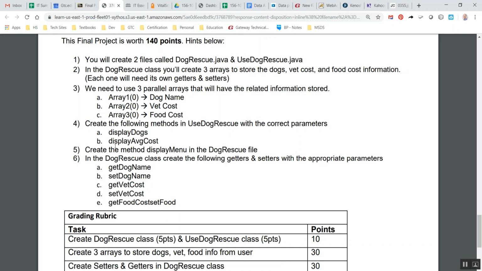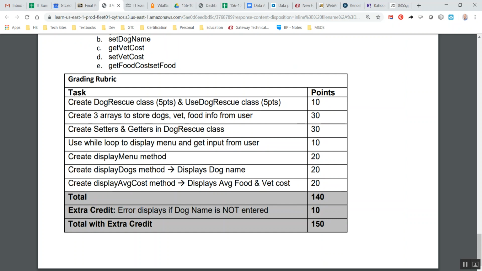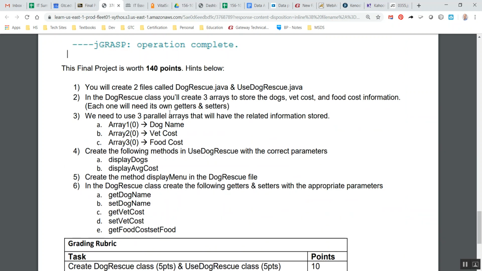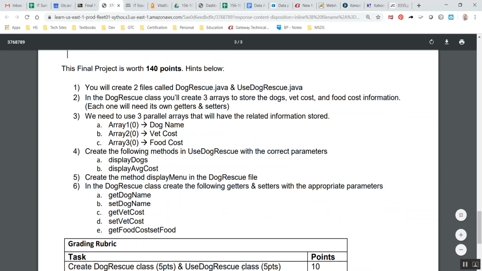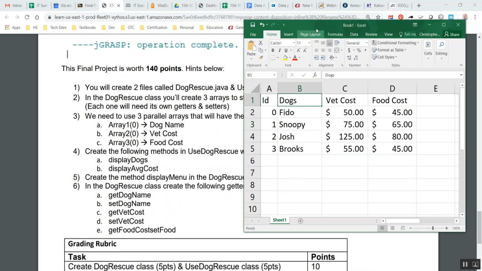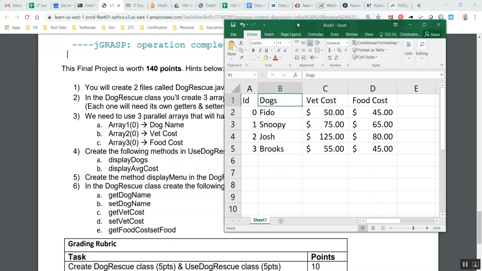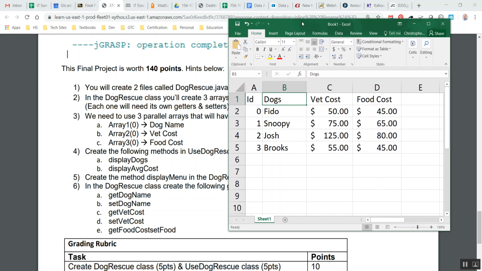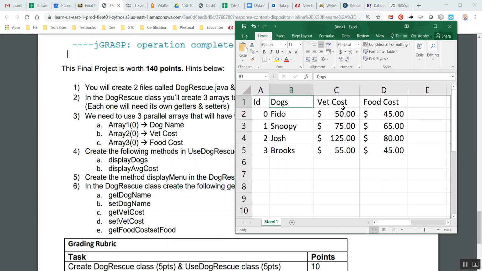I gave you suggestions about what to call the methods: display dogs, average cost, the setters, and the getters, and things like that. And that's what I'm grading you on with a lot of these things too. So hopefully this helps. So again, think about it with the arrays. This is going to store this kind of information. And if you need to actually have data like that, it helps me when I have real data to know what may or may not be valid. And say, this is what I want it to look like.